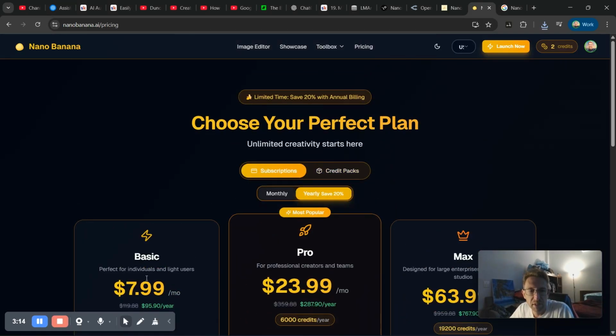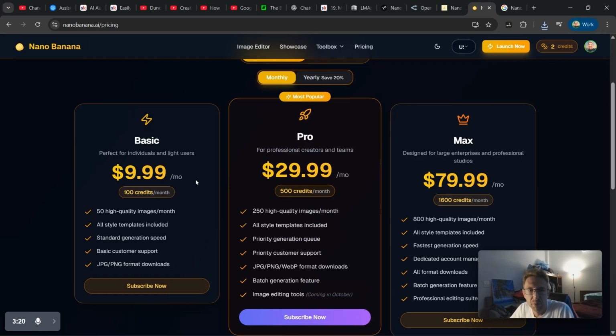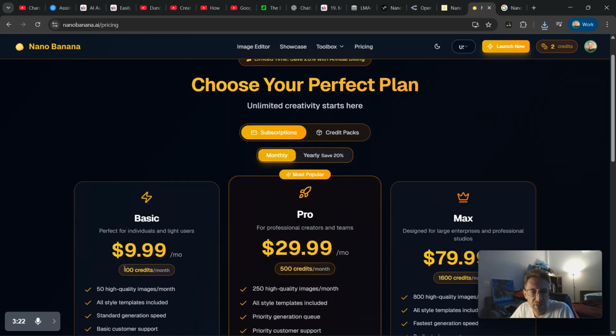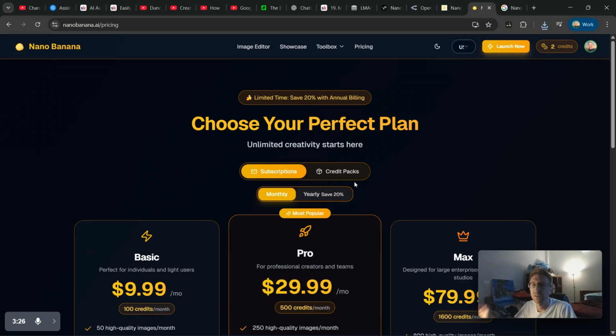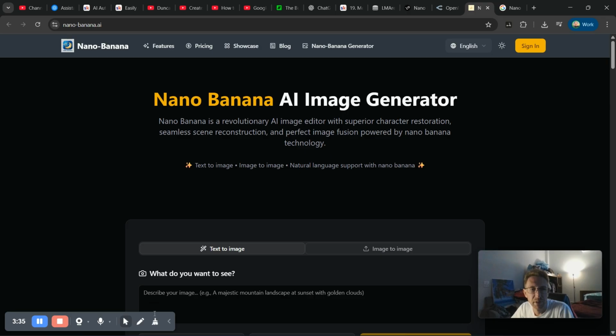This one, actually, you do need a subscription, so it's about $8 per month in order to generate images. Actually, it's $10 per month, and that's 100 credits per month. But if you keep watching, I'll show you how to generate these completely for free. First, I want to show you another quick one as well.